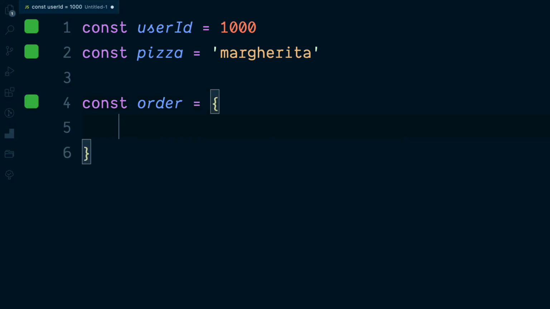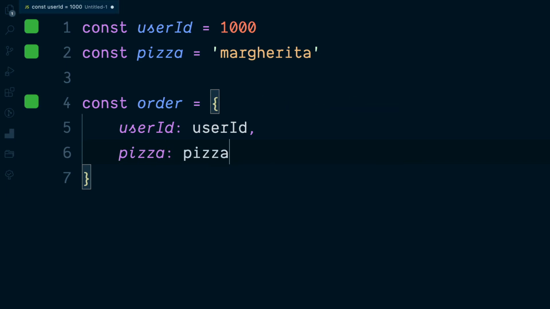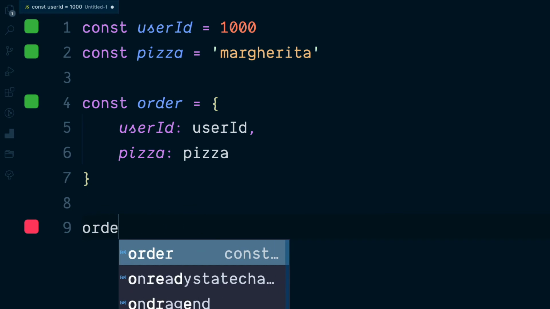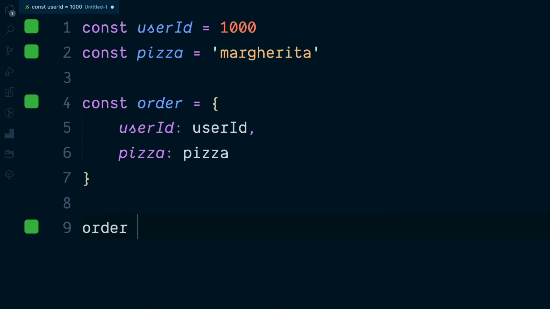So the older way, or the traditional way, was to create a user ID property which was assigned to the value of the user ID variable, which is just above. If we also wanted to add the pizza to the order, we'd add the pizza property and then set this to the pizza variable. So now if we output the order just below, we can see we have the user ID, which is 1000, and also the margarita pizza, meaning everything is working fine.